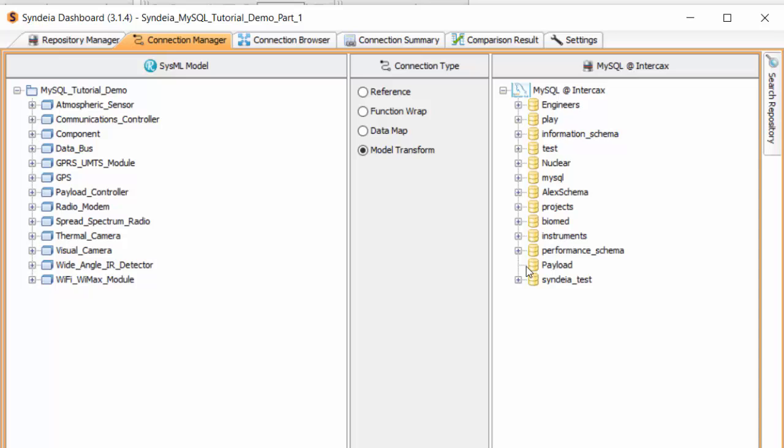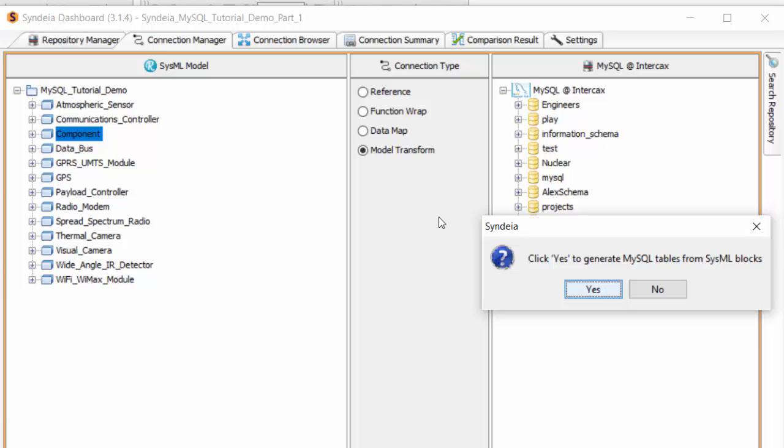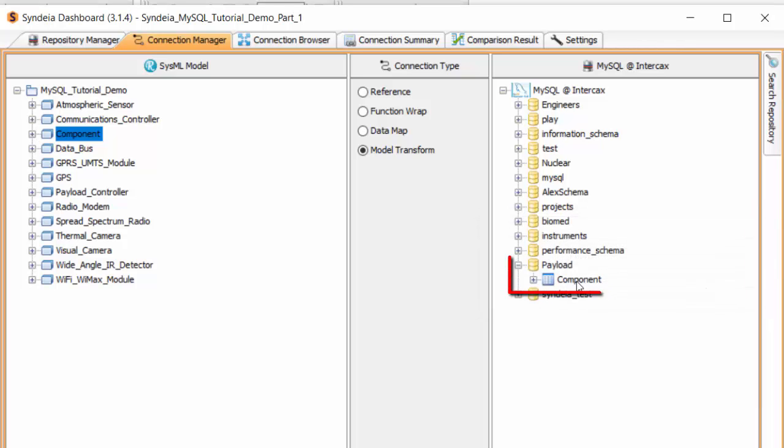The first step is to create the table in MySQL by selecting a model transform connection in the central column. Then we drag the supertype block component from the left side onto payload. This creates a table named component inside the payload schema.